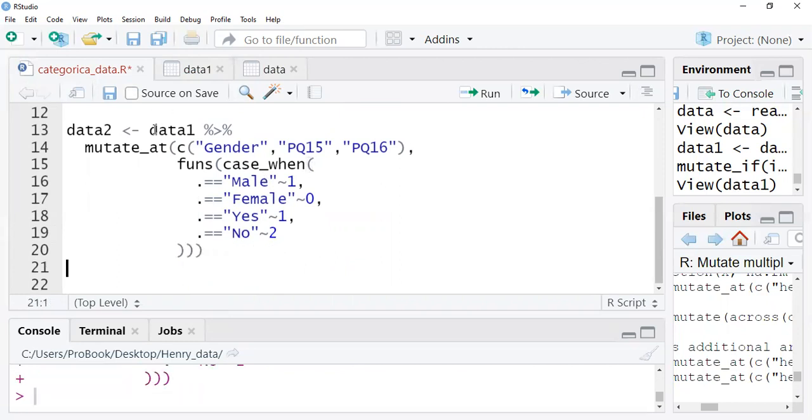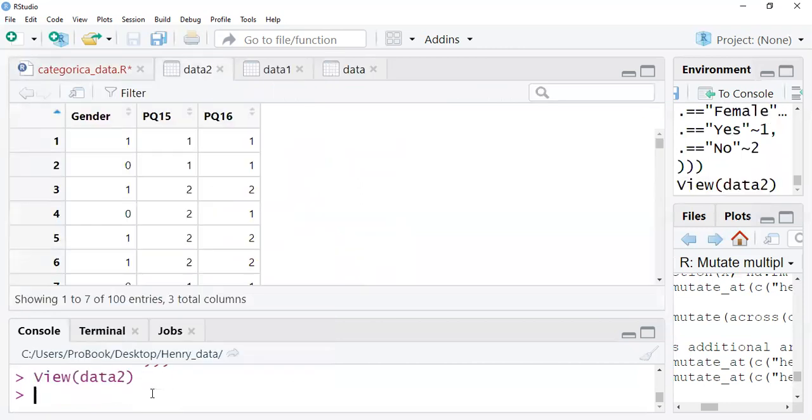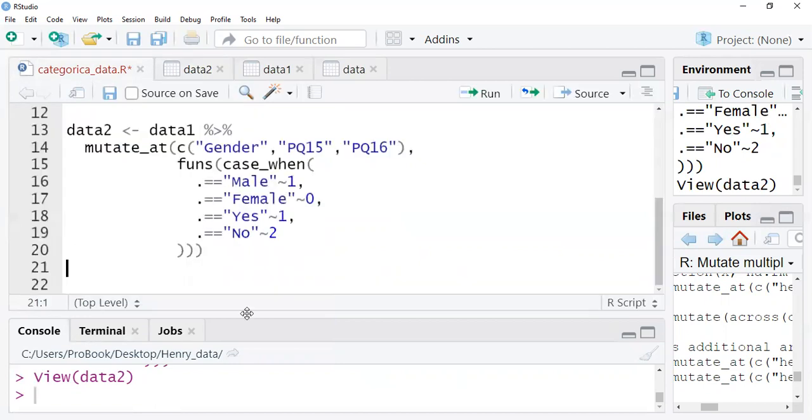So now I'm going to check my data two. I want to view my data two. And I get my zeros for the female and the one for the male, and then one, two for yes and no.